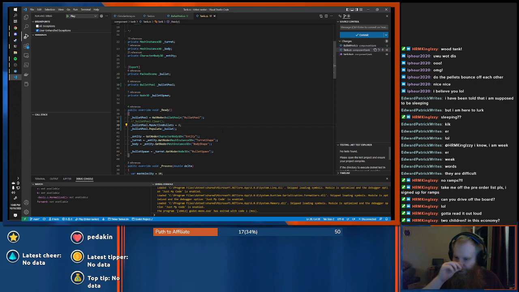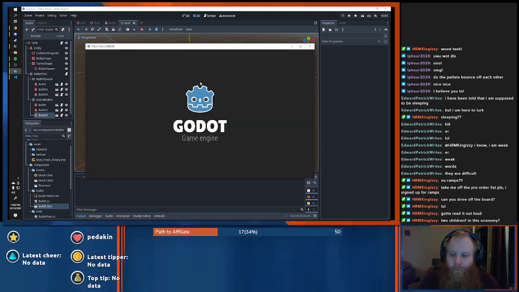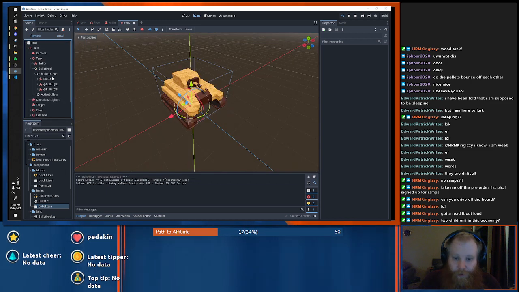So what this should do is when I run the game and look at that remote tab, the bullet pool, the bullet queue should have 3 bullets in it. So we'll take a look. Okay, remote tank bullet pool, bullet queue has 3 bullets in it. Cool. So that did exactly what I wanted it to do.